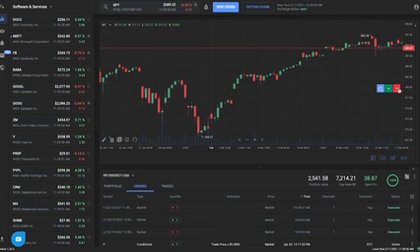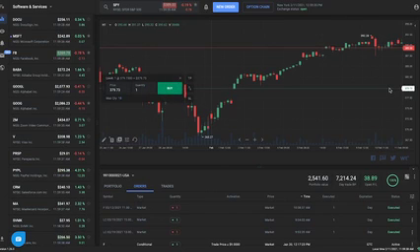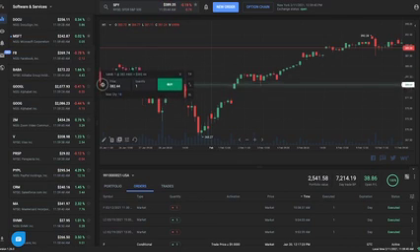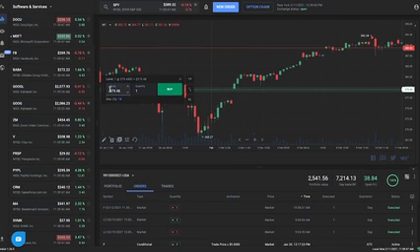The next button that shows is the green buy button. This button lets you send a buy limit order. You can drag your panel up or down to change the price or type a price in the box.